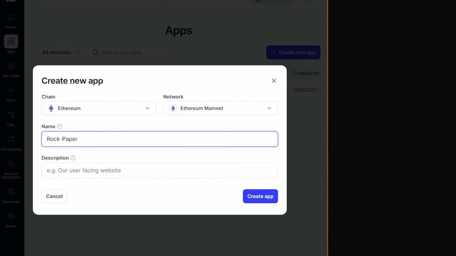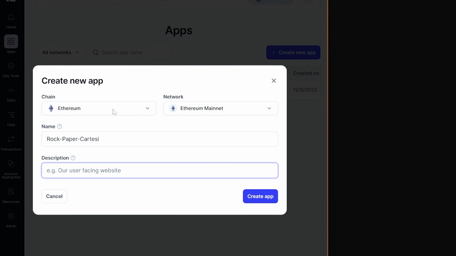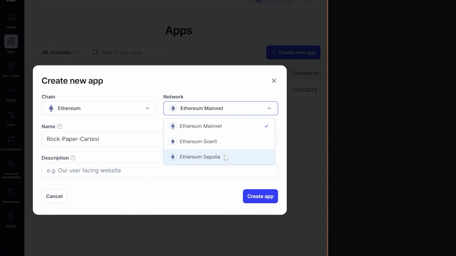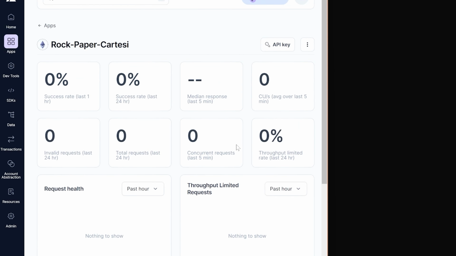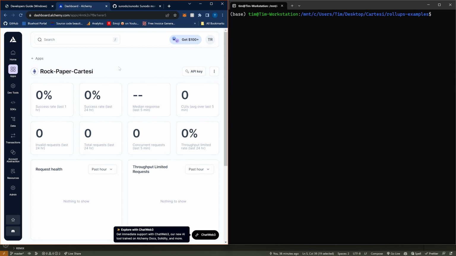Now I'll just call this rock, paper, Cartesi like that. I don't need to give it a description, that's fine. And for the network, we're going to change this to Ethereum Sepolia. So just make sure you have an app, name it whatever you want, make sure the chain's Ethereum, and the network is Ethereum Sepolia. Okay, so now this has been created. We'll just leave this page open because we're going to use this later on.